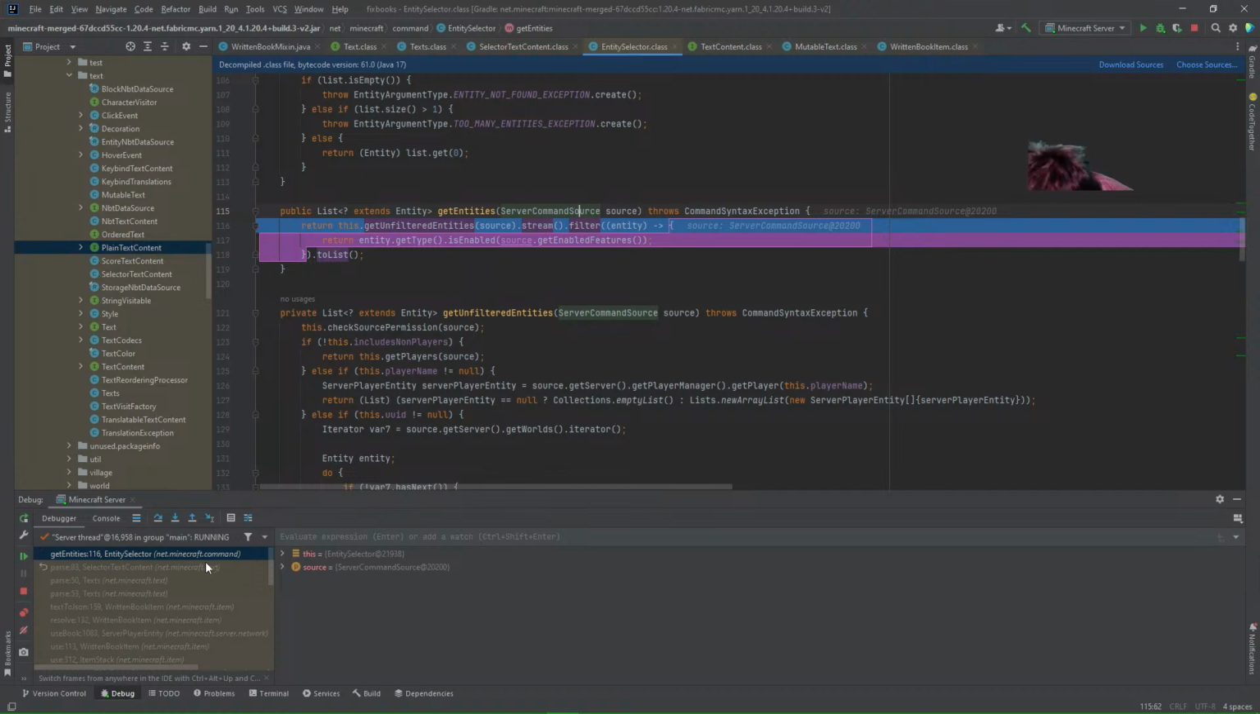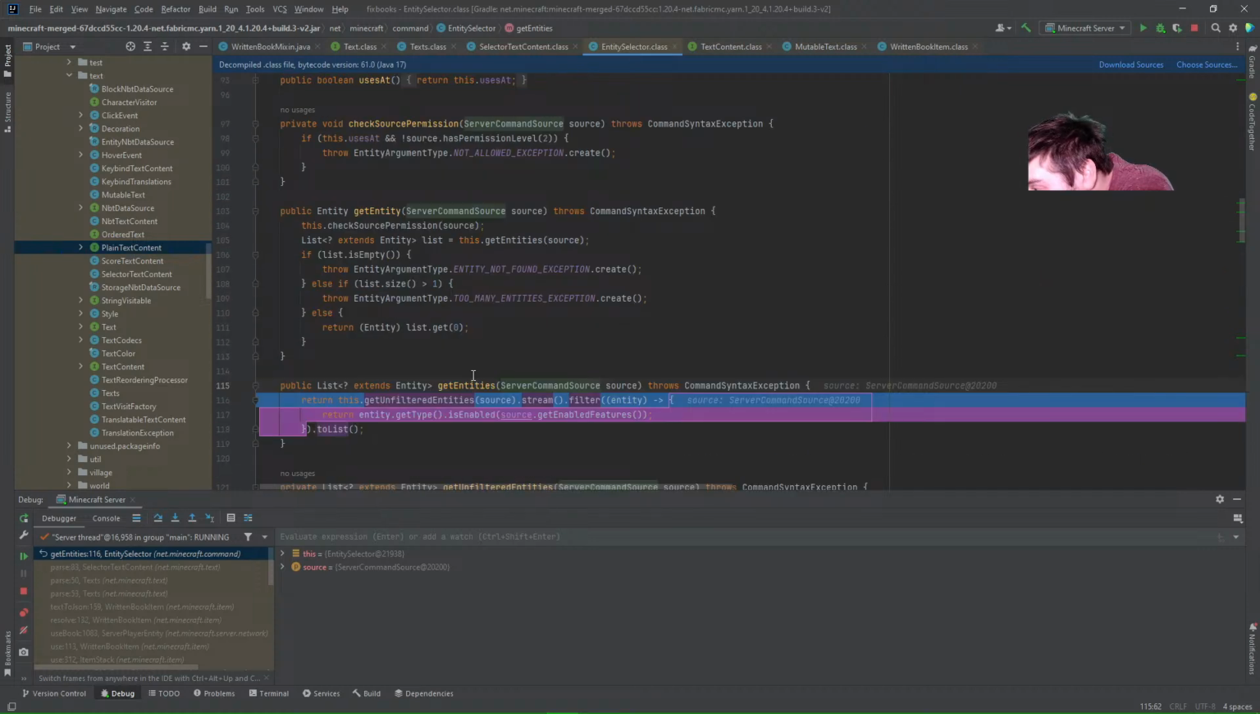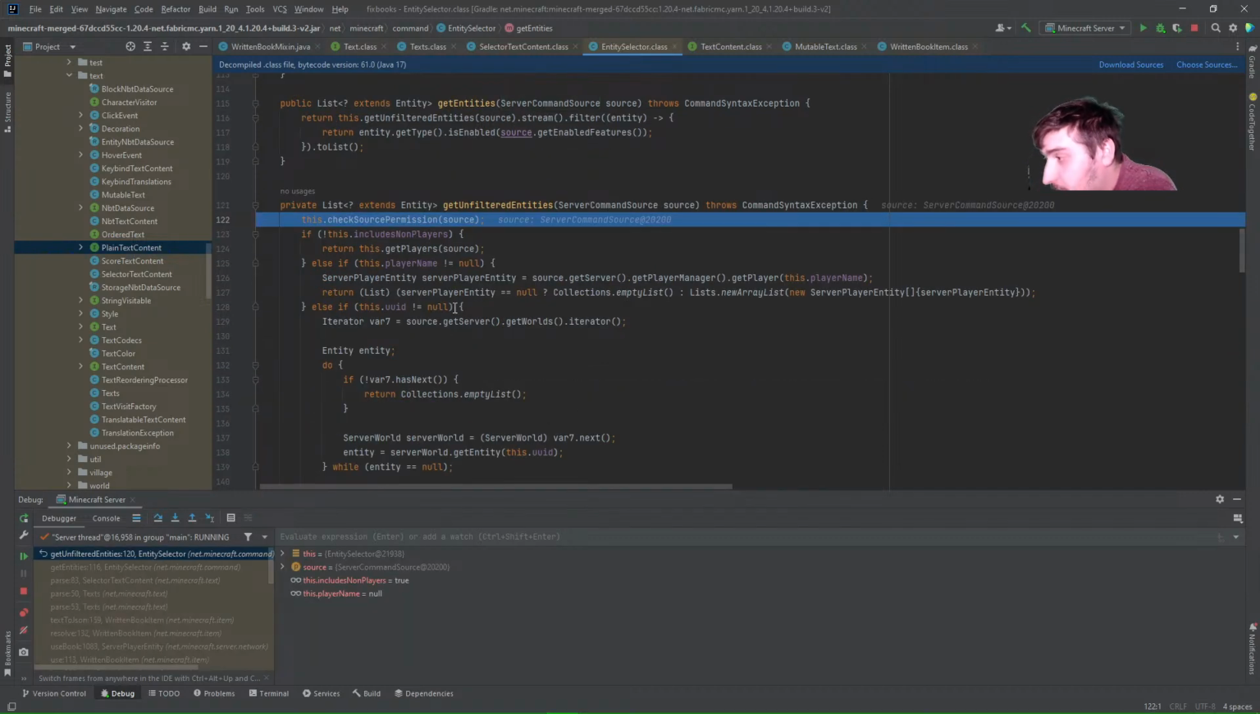So hold up. We were in the at this, so it gets entities, which calls, you know, we're just going to go through get unfiltered entities. Because I realize this might actually have, because this is an entity selector, it might have some stuff in it. I'm not entirely sure. Okay. Check source permissions. Bingo. This might be what we need.